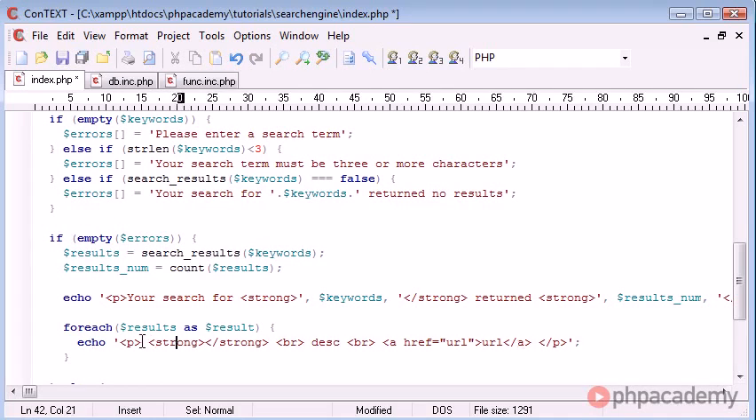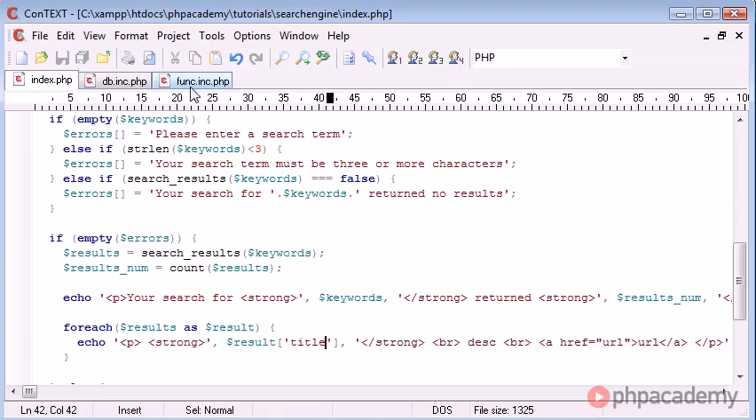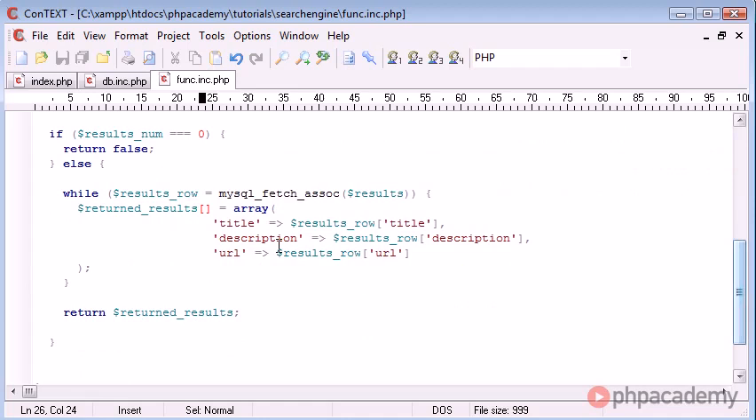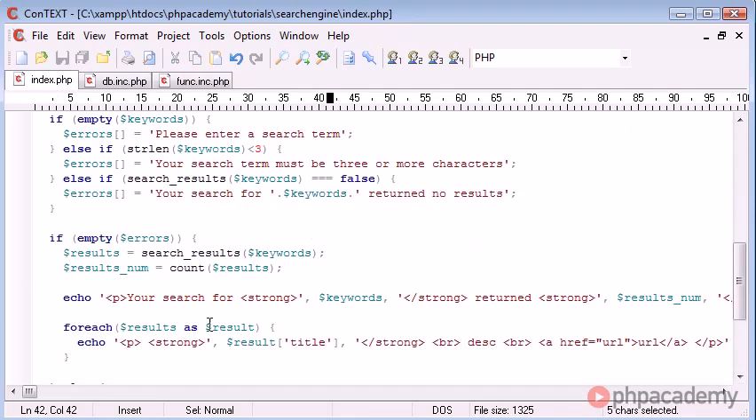There. So in here we need the title. So we can break out of this string and into the next string, and we can separate this by commas. And what we are doing is we are saying result title. Okay, so because we are down here using this key title, we can now access that through results as title.